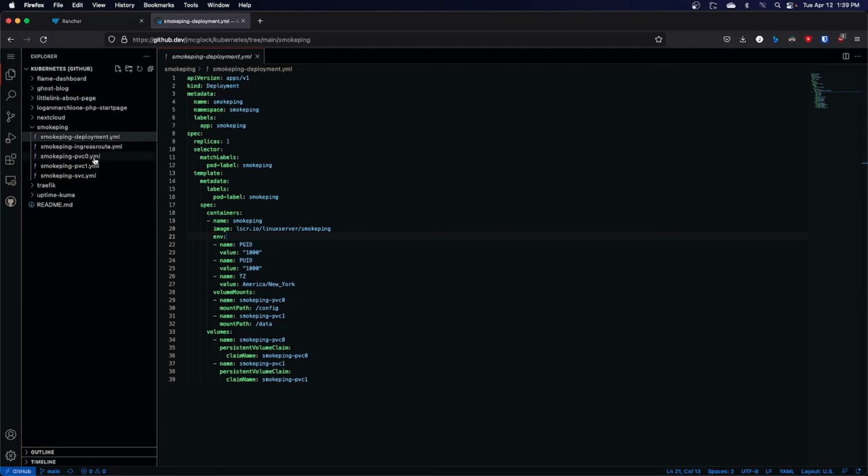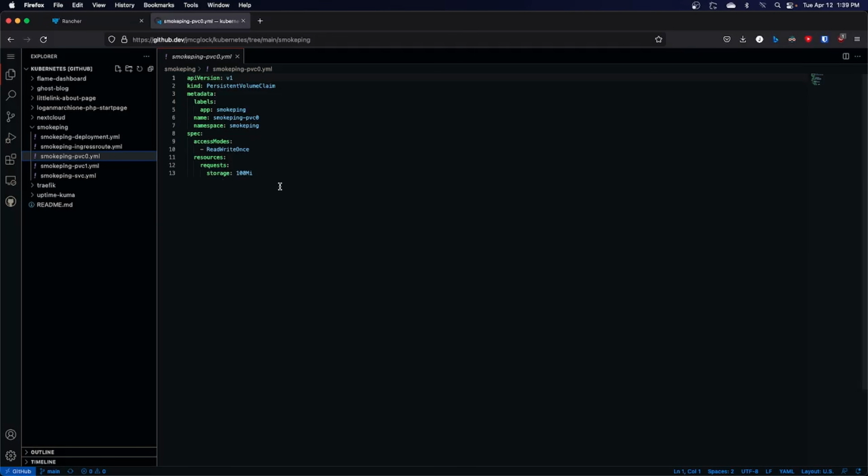Let's take a look at those right here. I have them right here. They're very small persistent volume claims. It's just going to be 100 megabytes. You can make this whatever you want. Honestly, it's not a lot. It doesn't need a lot of storage. And here's the second one, same thing as before.